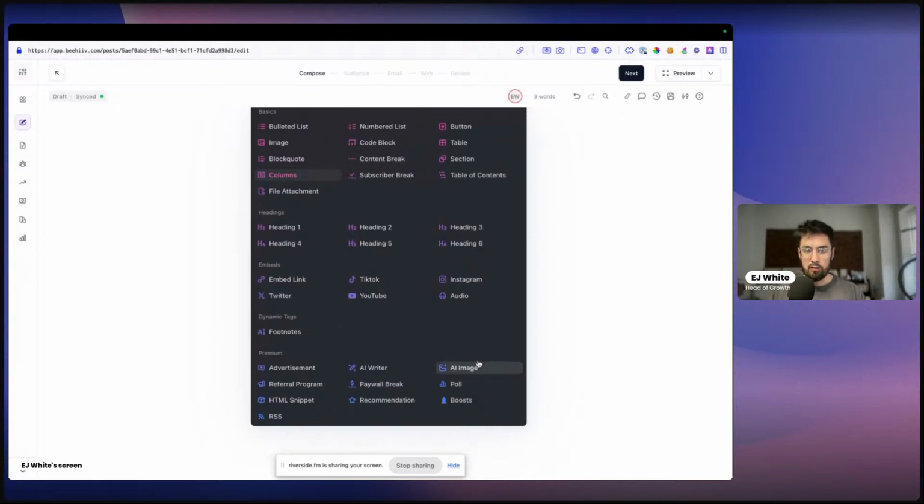Lastly, we have our selection of premium features that if you're on our scale plan or above, you'll have access to. So if you have an ad provision to your account, you can click on the advertisement link. If you want to access the AI writer, you can click that one. We have a couple more in here. AI image, so we use images powered by OpenAI's DALL-E model, referral program, paywalls if you have a premium subscription, polls, HTML snippets. This is if you have some custom HTML that you want to customize the look and feel of your post or newsletter with. Our recommendations widget, boosts, and our RSS to send feature, which is brand new as of about a week ago. So these are going to be specific if you're on the premium plan.